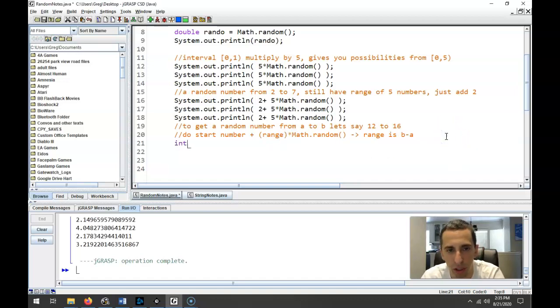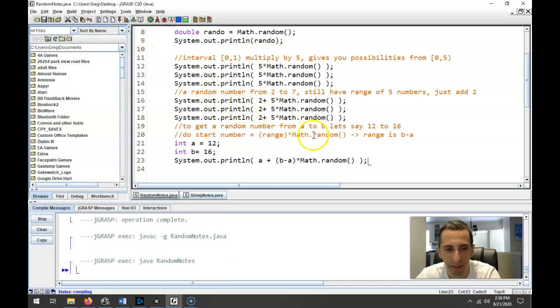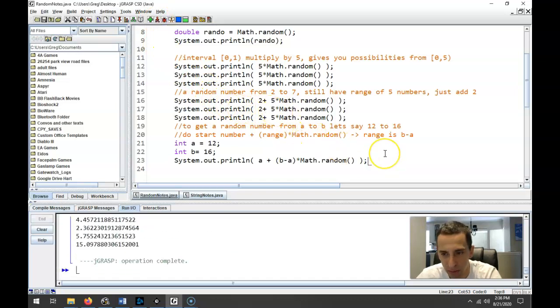So if you have just two integers, like int A equals 12, int B equals 16, the way you'd approach that is like so. System.out.println, and you just do A plus, and then so you're starting at A, you can't get anything smaller than 12, plus 16 minus 12, so we have a width of 4. 12 to 16 is 4 units. So 4 times Math.random. And if you run that repeatedly, it'll always give you a number somewhere between 12 to 16. Okay, so that's random doubles.